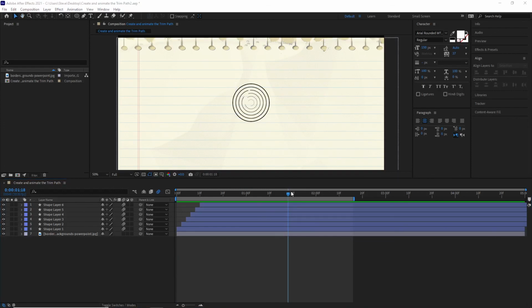So there you go, we've learned how to animate the trim path and duplicate it and sequence our layers again.